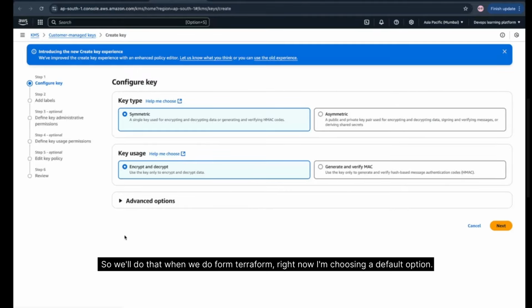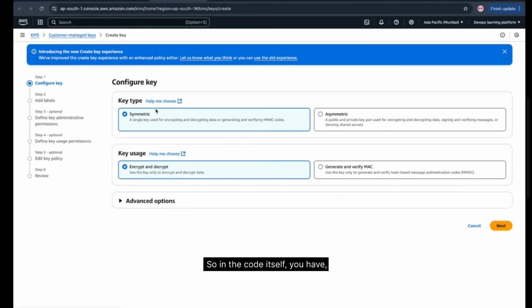So we'll do that when we do it from Terraform. Right now I'm choosing a default option. Okay, so this is now a repository. I need to build the image and push the image to here.